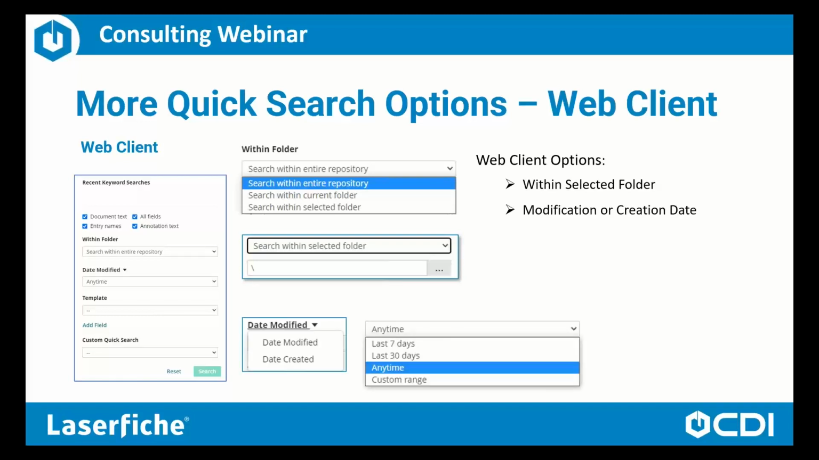There's an option for the modification or creation date, so we can search for entries modified or created within the last 7 days, 30 days, anytime, or a custom date range. Additionally, we can search based on template and field values assigned to our entries, as well as use custom saved quick searches.